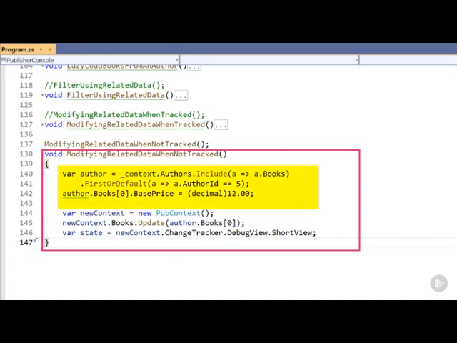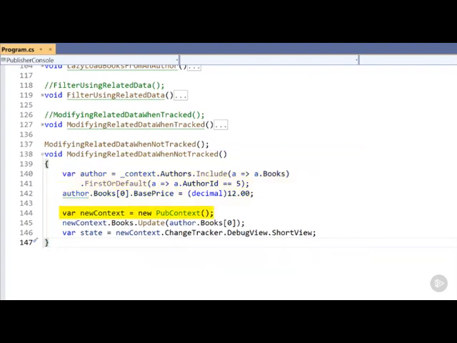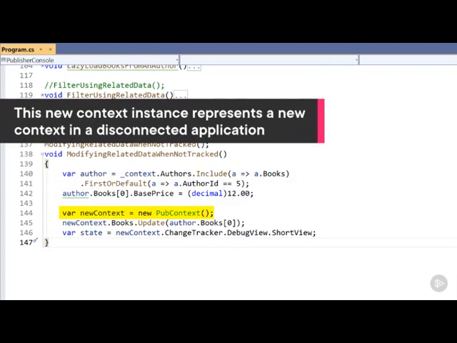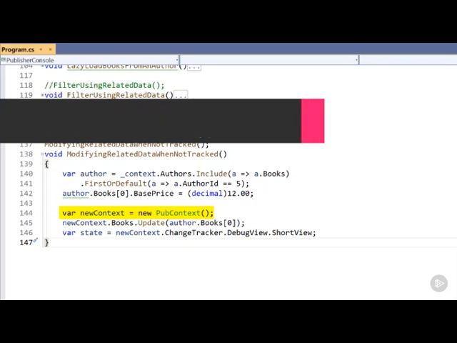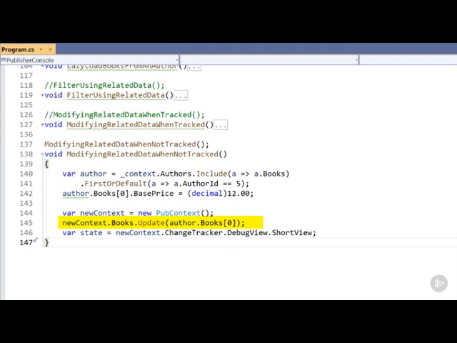Again, I'm retrieving that same graph and editing the book's price again. Next, I'm creating a second instance of the pub context to emulate that disconnected scenario. I'm using the book's DbSet Update method to tell this new context to start tracking that book from within the graph and mark it as modified. After that, we'll check the debug view again.